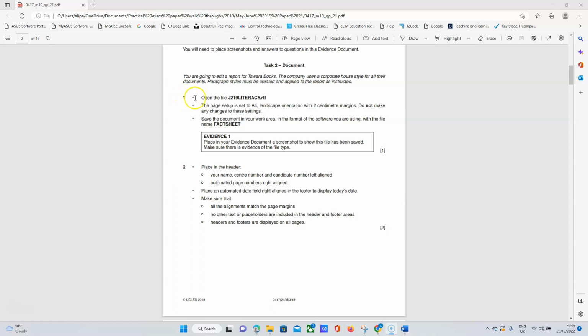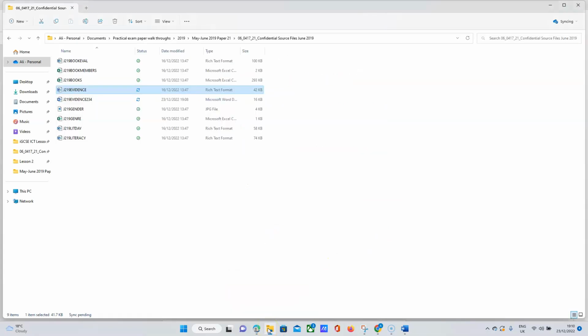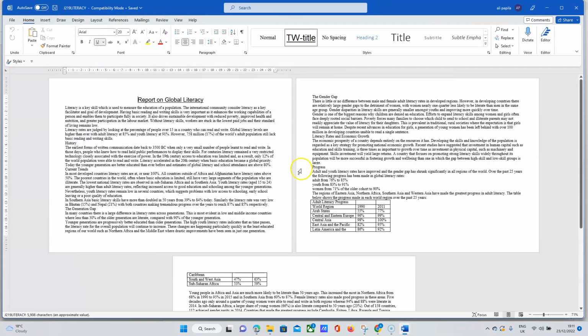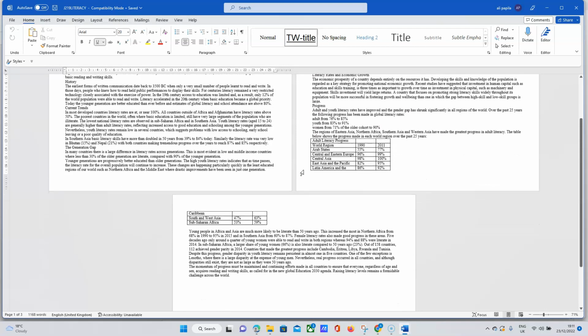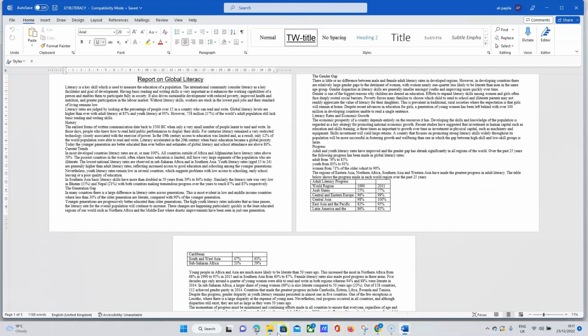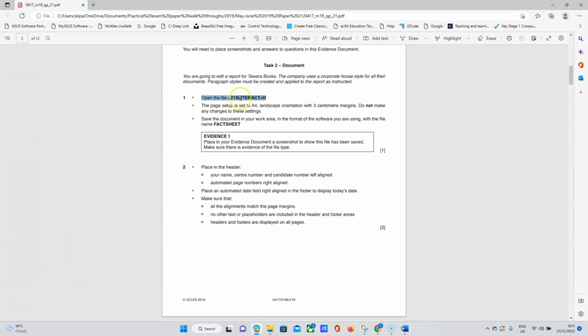So let's start with question 1 in task 2. You're going to open the file j219literacy.rtf. Okay, let's go ahead and do that. So j219literacy, okay, which is this one here. Just open that. So this is how it looks before any sort of editing. Okay, and let's have a look what else we need to do.